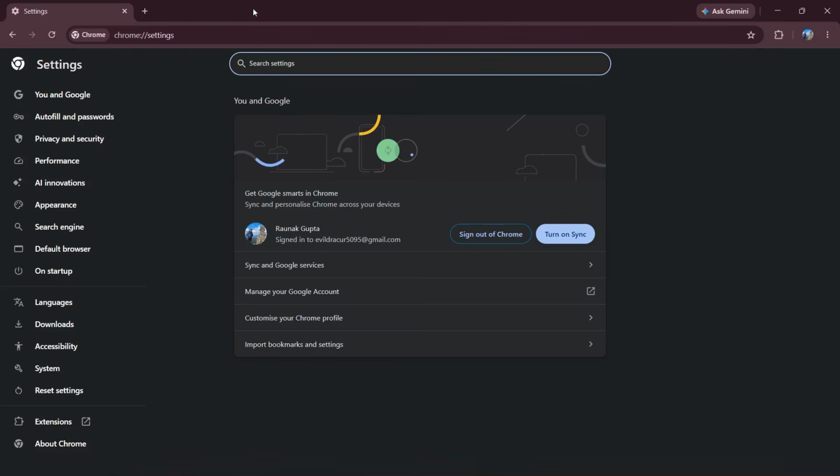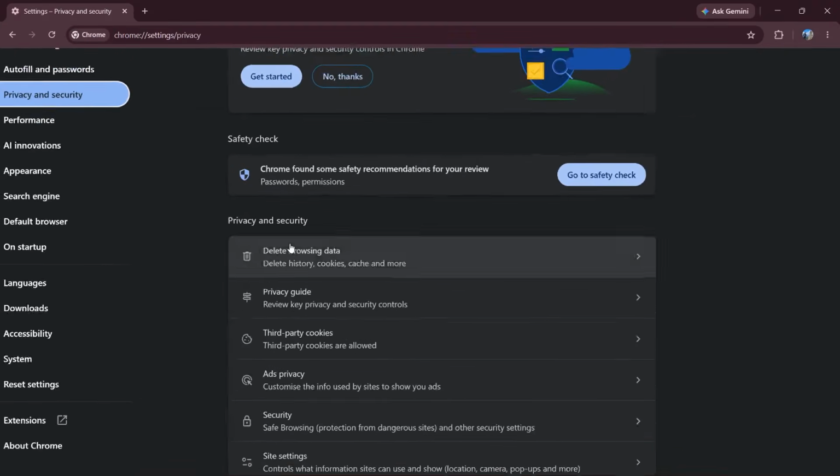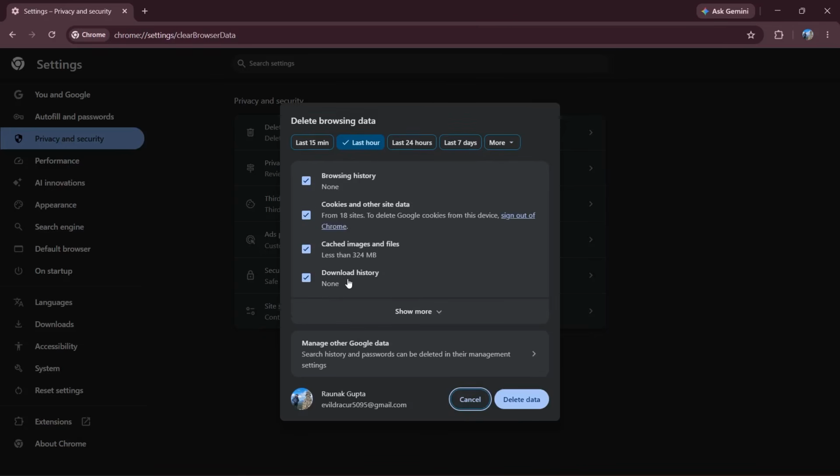Now, you will see this page. Here, click Privacy and Security. Now, on this page, you will see the option to delete browsing data under Privacy and Security. Click on Delete Browsing Data and you will see these options.